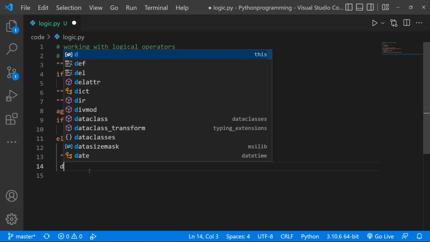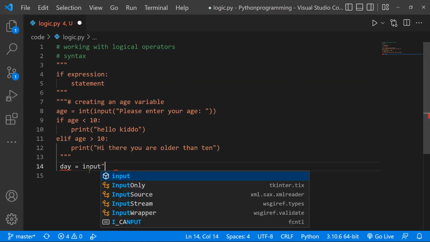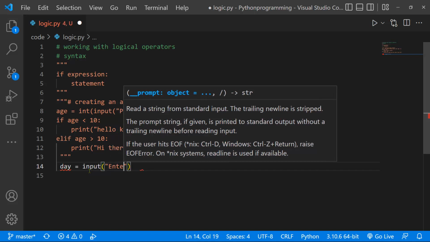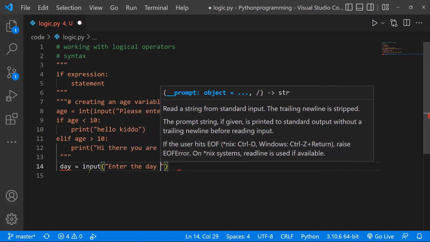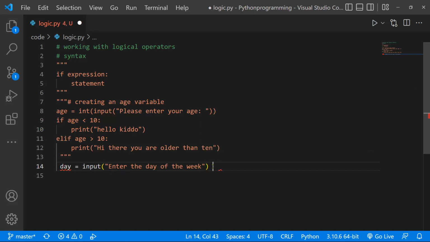So let's say we want to get the day of the week. Let's say day equals, and I'll do an input, like so, as a method. So let's say, enter the day of the week.